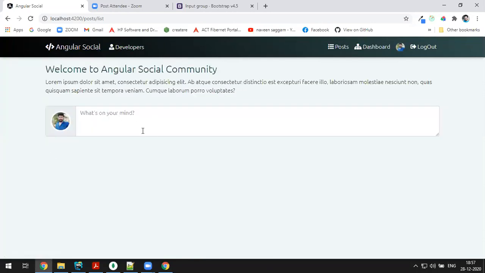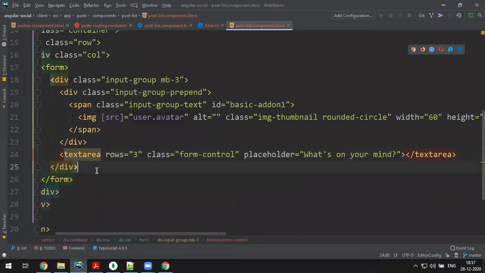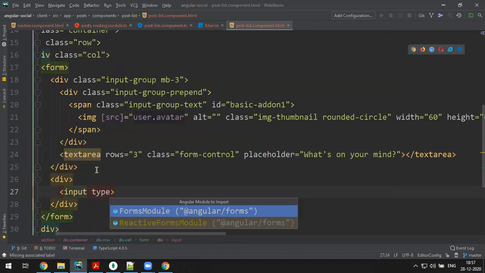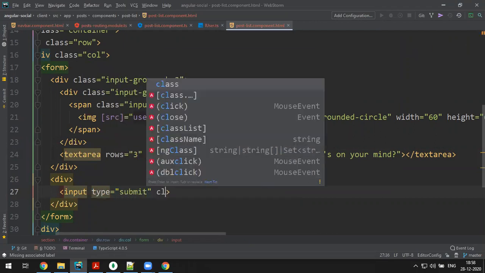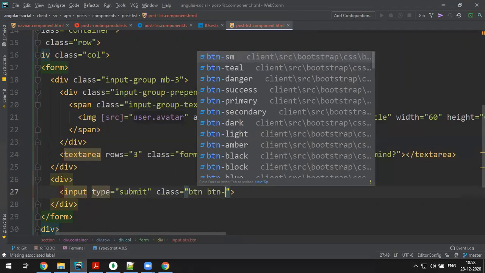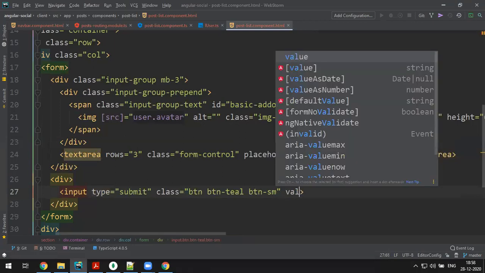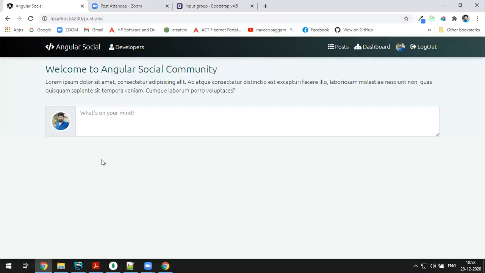Okay, you can type something, and you have to have a button called Post. So below this, another division, add an input with type equal to submit, button class btn-teal, small button, and the value is going to be Post. This is actually a create post, new post.